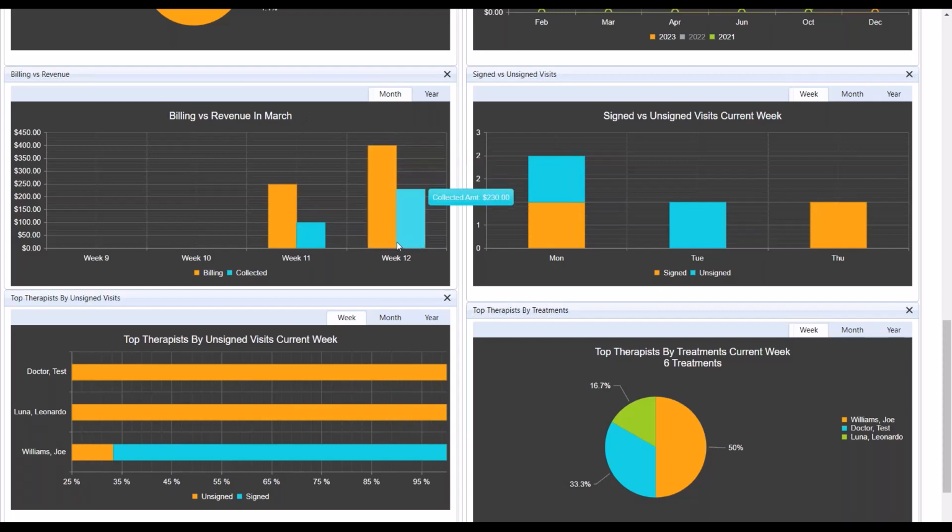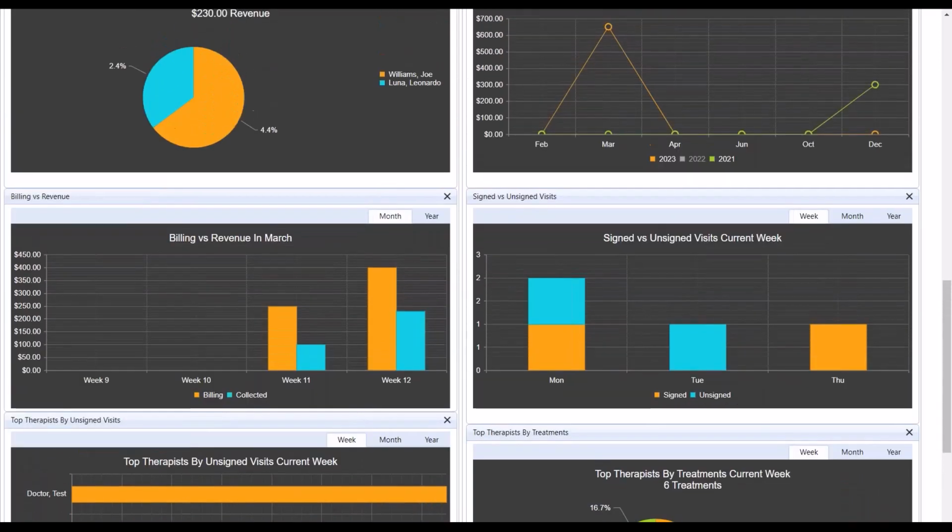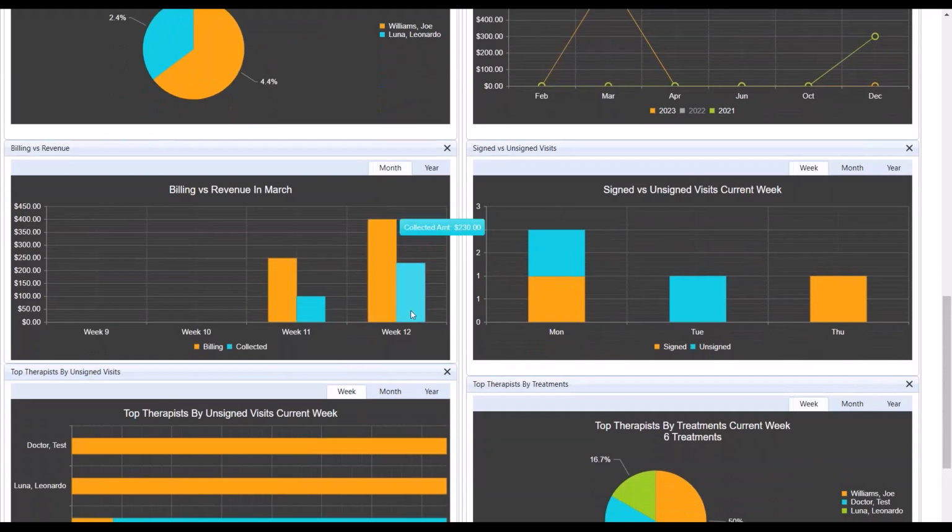Stephen, is there a certain reason why these numbers don't match between the billing and the collected? Yeah, so typically the billed amount is the rate that the business is charging, and the collected amount is the contracted rate that comes back as the EOB file or the ERAs that are posted in ClinicSource. Okay, that's good to know. So you're able to see those broken down as well for this month.